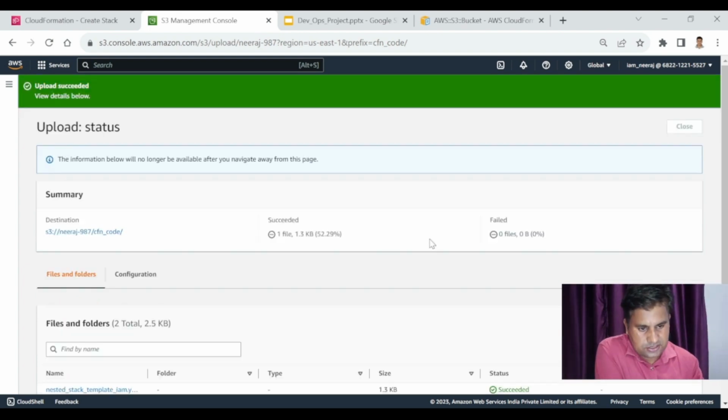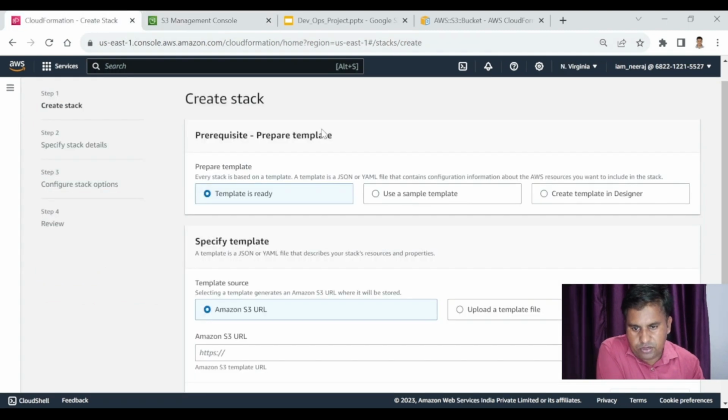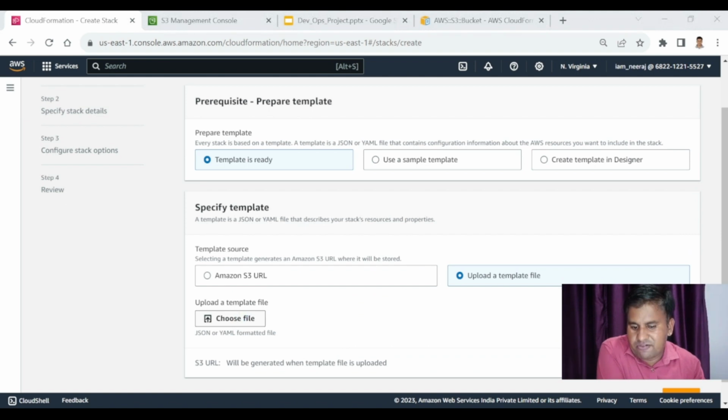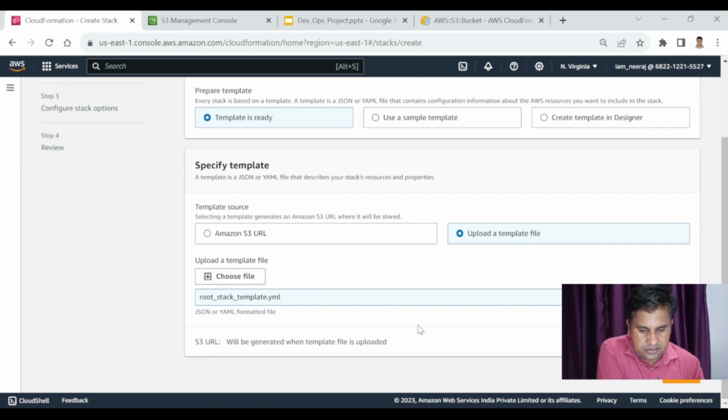Okay. So what I will do is I will go to stack, upload a file. So the root stack I haven't uploaded into my S3 bucket. I am directly using it from my local, but it's up to you. In case you want to use the root stack from S3 bucket, even that can be done. Okay, so click on next.